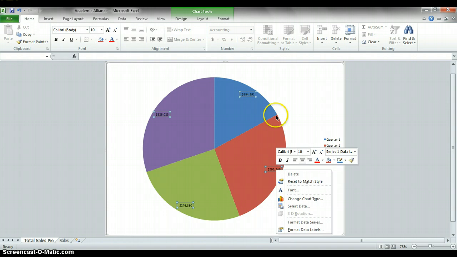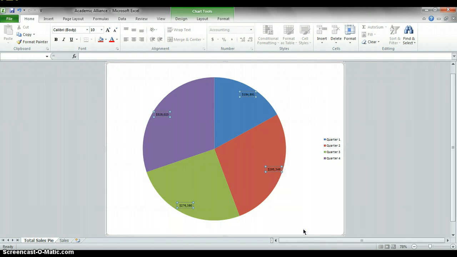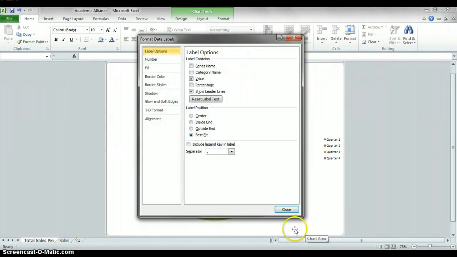And we're going to right click, and we're going to choose Format Data Labels. Now it says here label options, label contains, and we have many different options. We can see that value is checked. We need percentages only, so we're going to uncheck value, and then we're going to click on percentages. Okay.